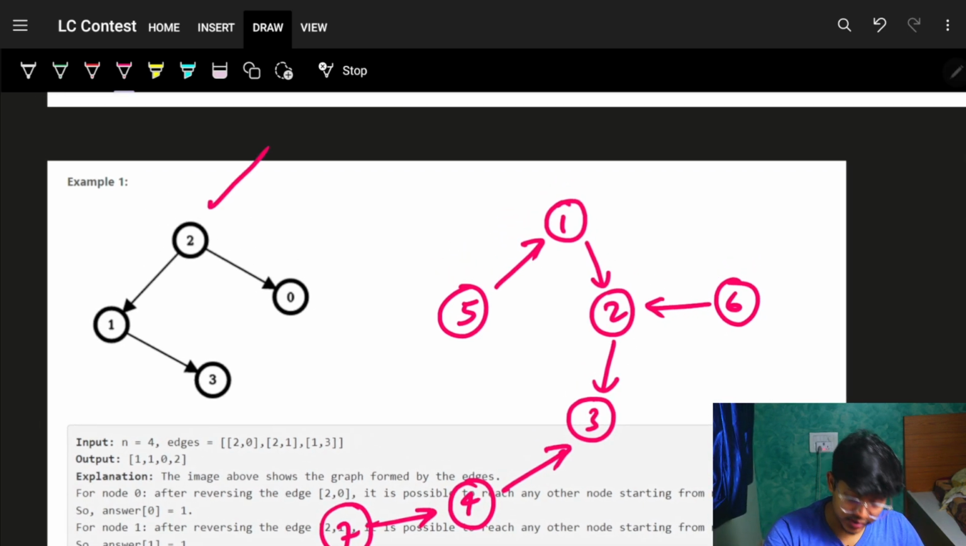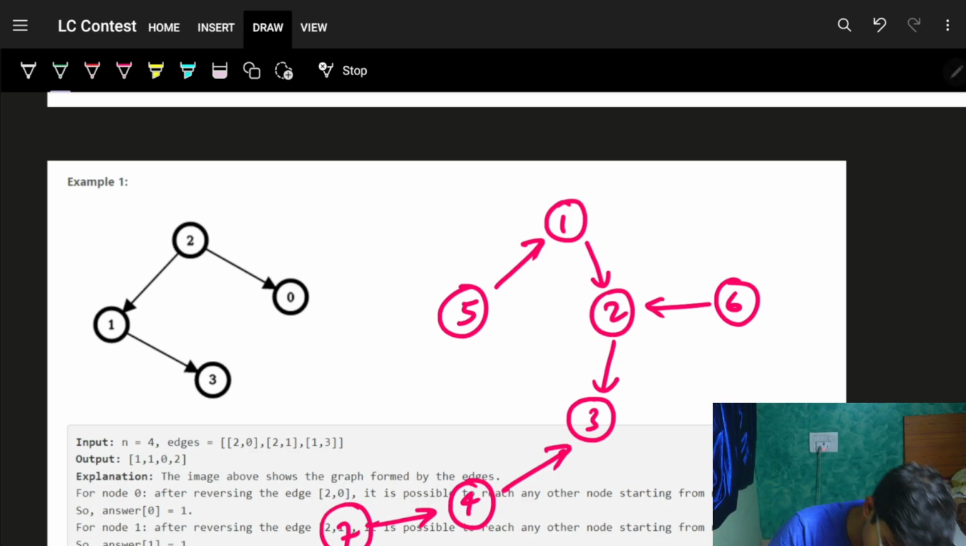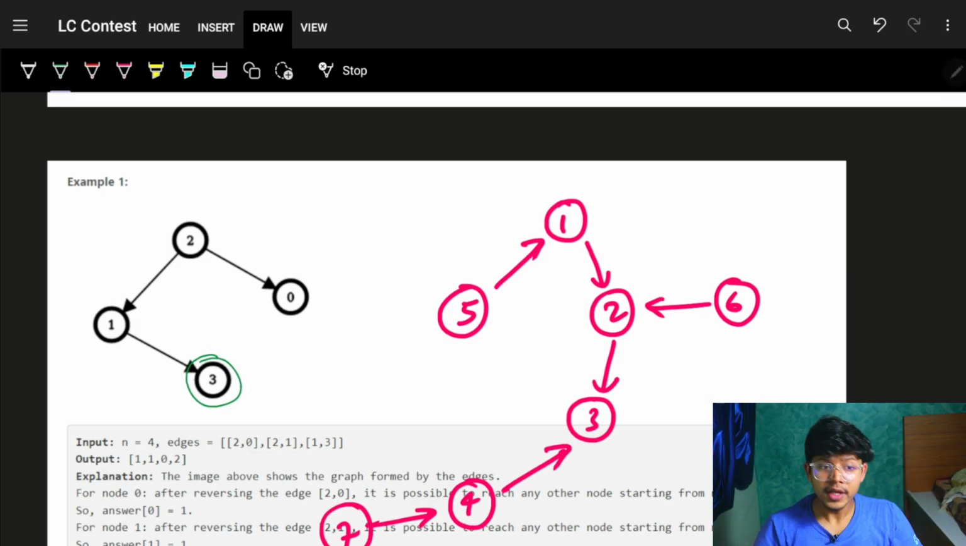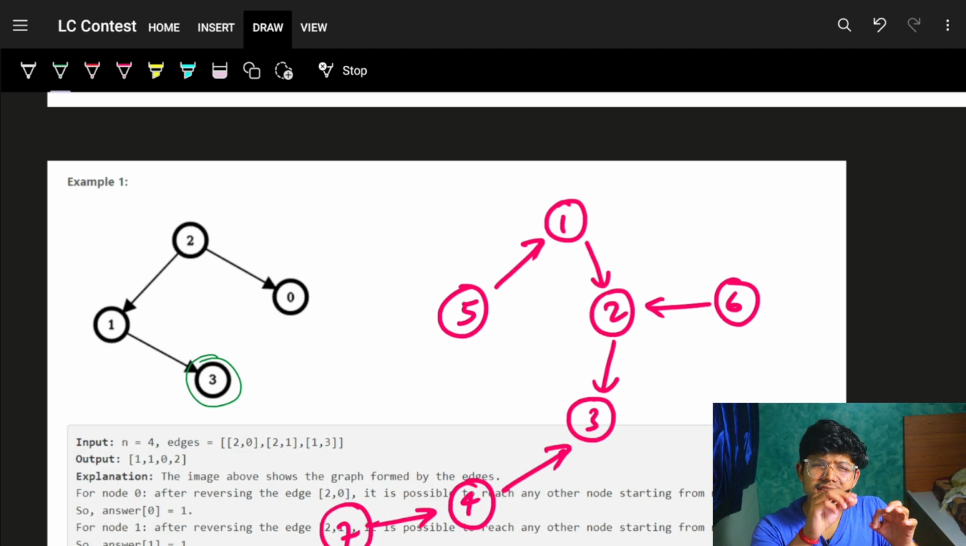Again, I'll just stick to this example for now. But what I'm saying here is I can go in on one node to find the number of edge reversals required for that node. Let's say I find the number of edge reversals required for node 3. For node 3, I will have to traverse the entire tree considering this as the root node.